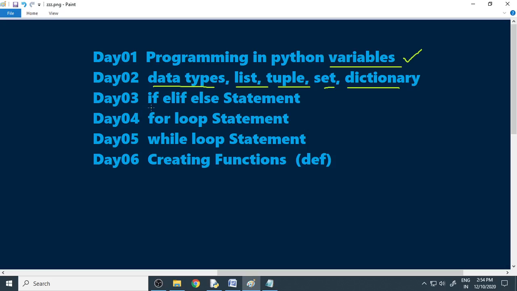Then we have day 3, the if else statement. This is also a very important statement because this is a conditional statement. To do a process, we need to check the condition. So therefore, if else is very important. Next one is the for loop. The for loop is used to manage sequences or collections of objects. Apart from this, for a regular loop also we can use the for loop statement. So go to the day 4 video to learn about the for loop.